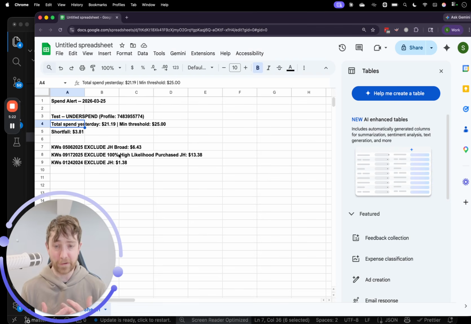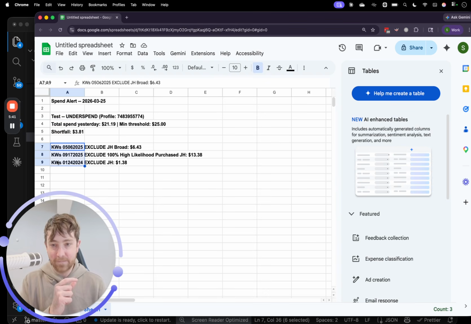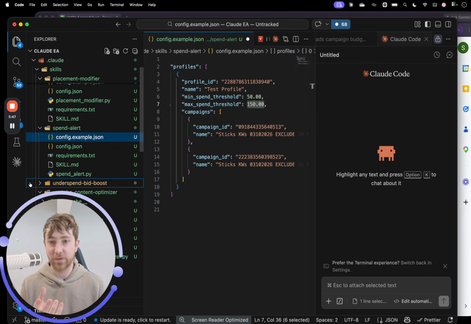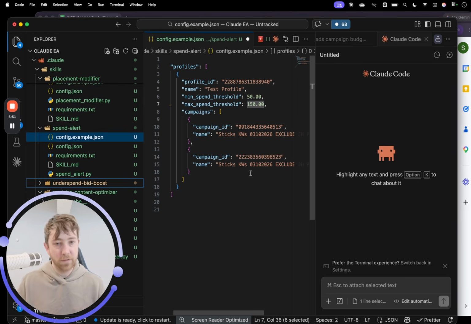And the crazy part here is, it's so crazy. I have this spend alert that tells me the spend of these campaigns. And then I have these 3 campaigns in another AI automation I built that increases the bids on a daily basis. So the bids are being increased daily, and this spend alert is checking, hey, is it within our threshold? And it tells me that. It's really, really awesome. It's really, really cool.